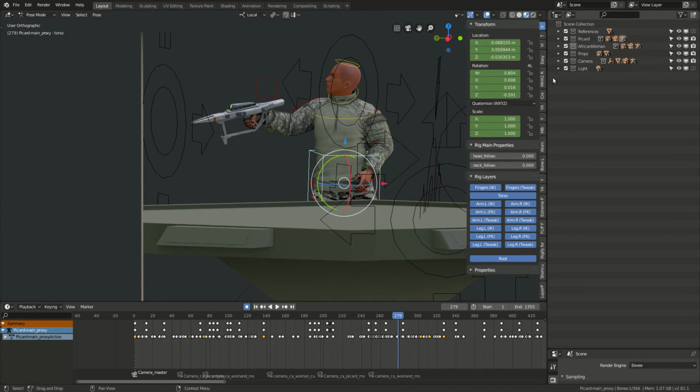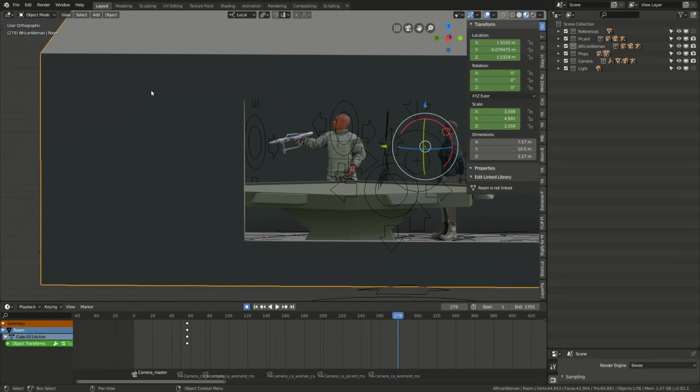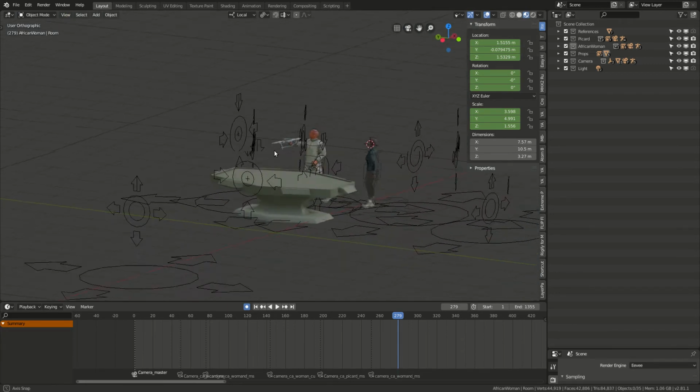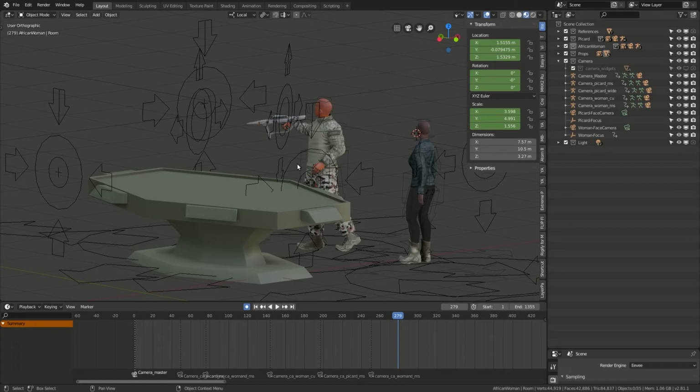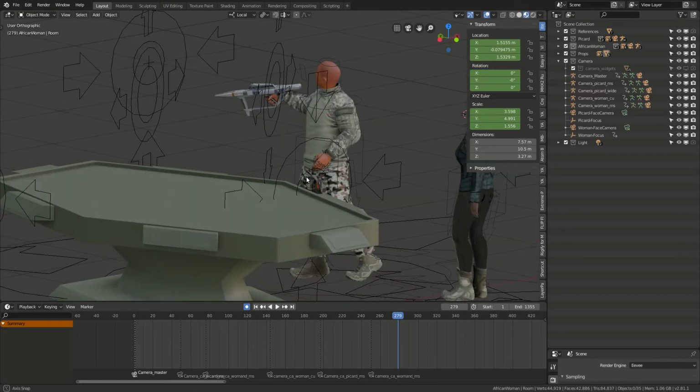All right, next thing I wanted to go over is the different cameras. Let's hide the cube here for a second. You can see there is how many cameras? 1, 2, 3, 4, 5, 6, 7, 8, 9 cameras. Let's go over them fairly quickly. Actually, let's show the cameras here.